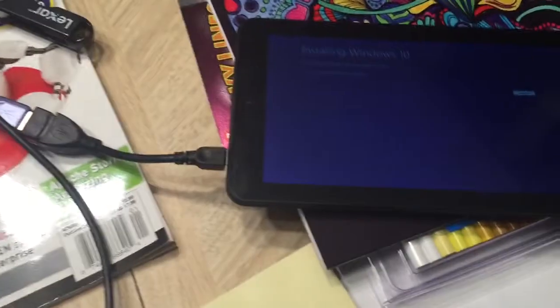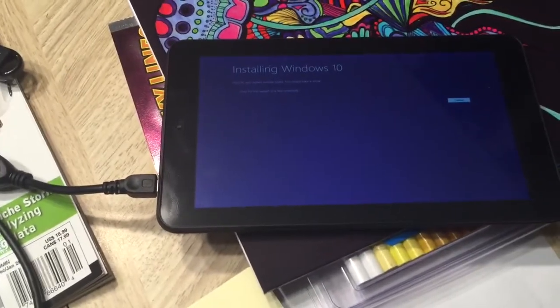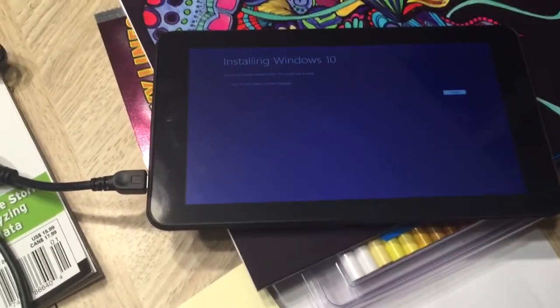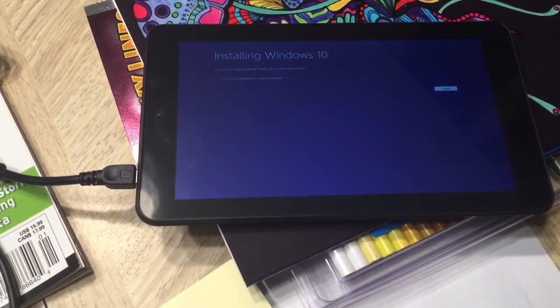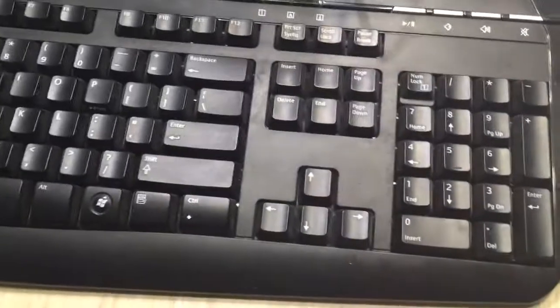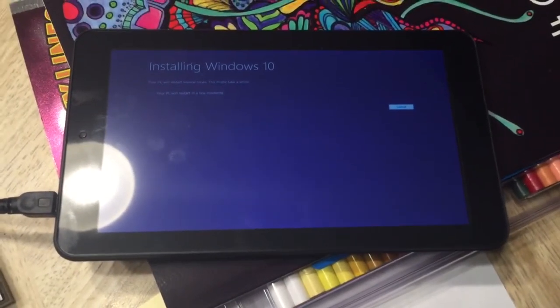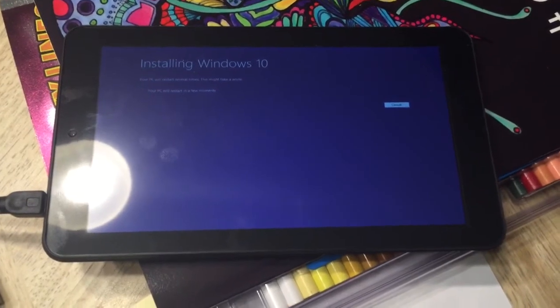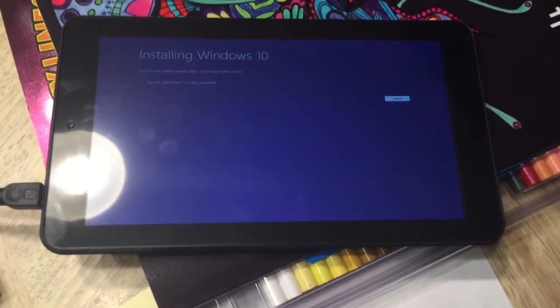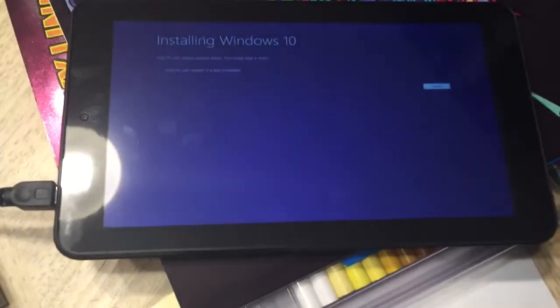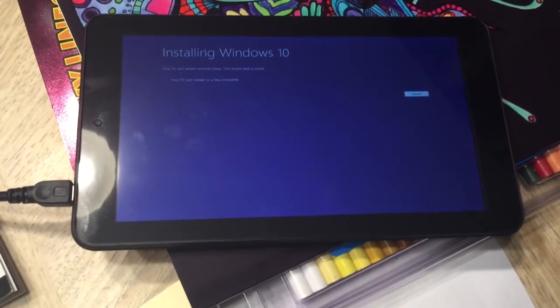You will want to pick the SD card, and I had issues being able to select it, so I used the keyboard and the down arrow key to select the SD card, and then I was able to continue on with the installation. The installation will probably take about 10 minutes. That's about how long it's been going for me now, and it looks like it's about to restart soon.